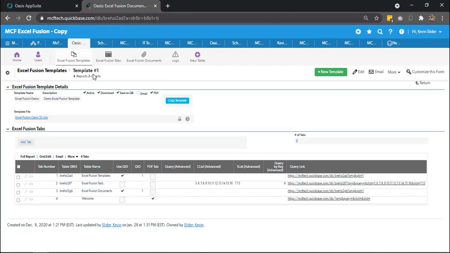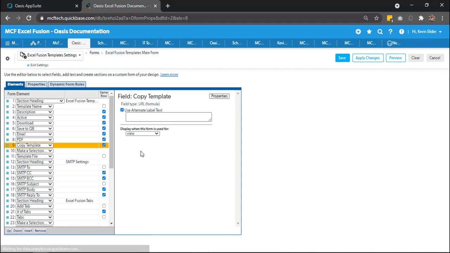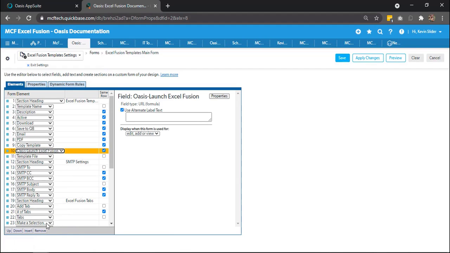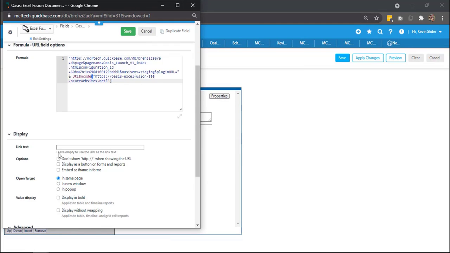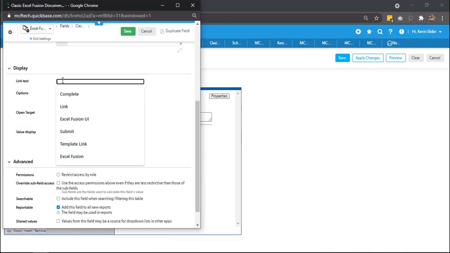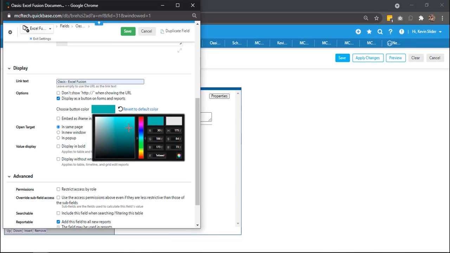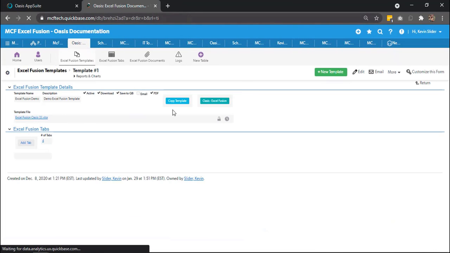I do have a predefined template for this demo. So I'm going to go to the field properties here, so I can add a new field right here, and that's going to be the Oasis Launch Excel Fusion button that was just created by the tool, by the Oasis App Suite. So now if I go to the properties here, I do want to make sure I come in here and say, give it Oasis Excel Fusion as a title. Make it show as a button. Give it a nice color. Hit save.